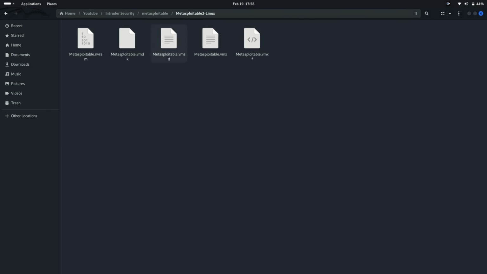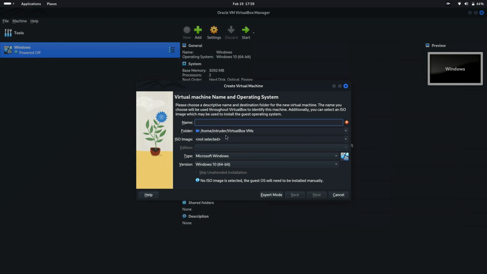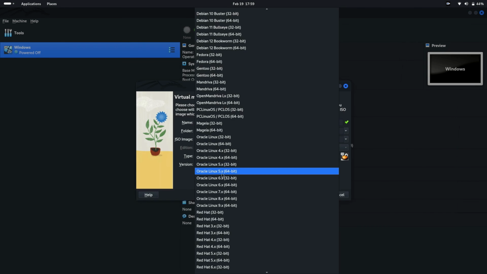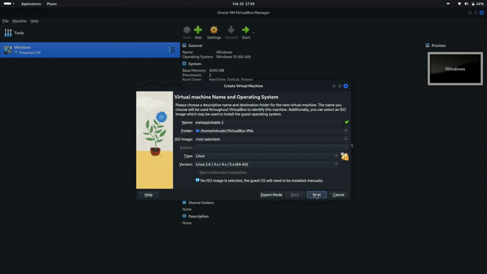So we have our files unzipped. It's time to create our new virtual machine. Open up VirtualBox and click on New to add a new machine. Give your VM a name. Let's say Metasploitable 2. Now, from the Type menu, select Linux, and select version as Linux 64-bit. Click on Next to proceed.